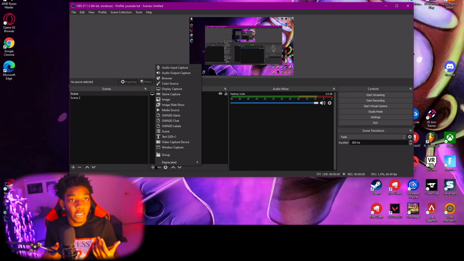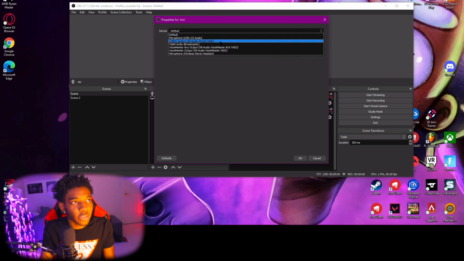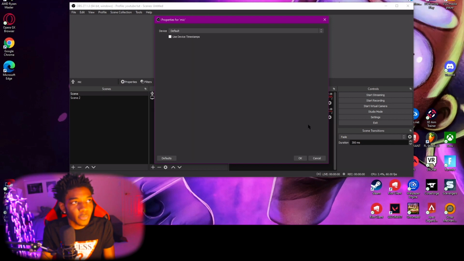Your audio input, that'd be good for if you have a mic. I would connect this mic to my audio input, and it's just as simple as clicking it, creating a name, changing the name. You can change it to mic, and then it goes like that, and you select the device. I'm not gonna do it right now because it's gonna cut out my mic from this video.